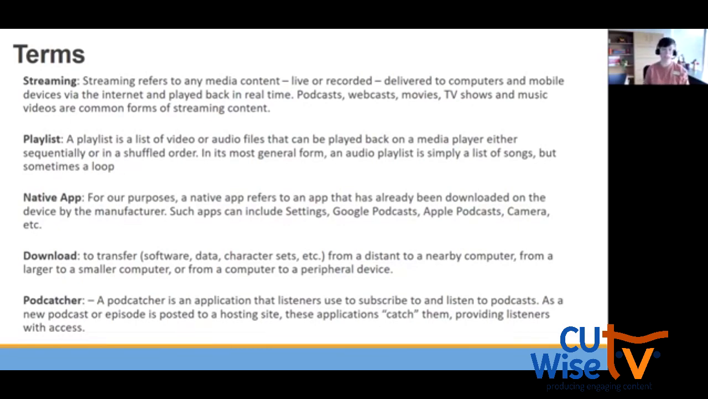You can also download on your device too. So you can download something to your phone or your tablet as well. We didn't cover too much to do with podcatchers, but a podcatcher is maybe something you've heard of before. That's an application that listeners will use to subscribe and listen to podcasts. So I guess the Apple Podcasts and the Google Podcasts app would be a podcatcher.